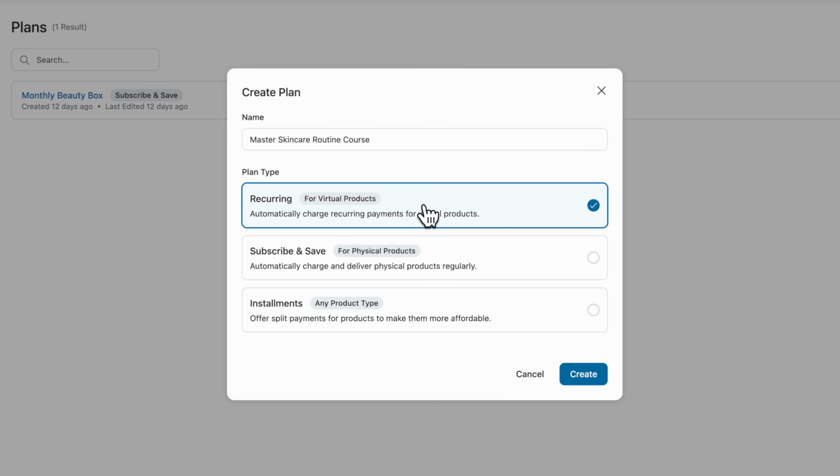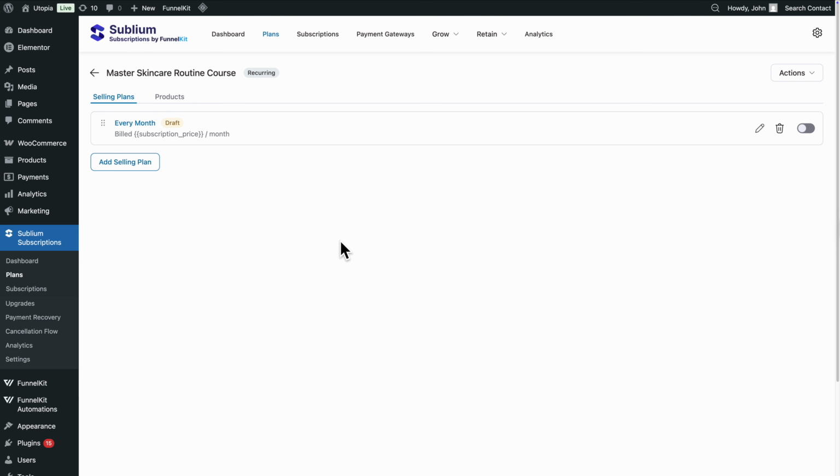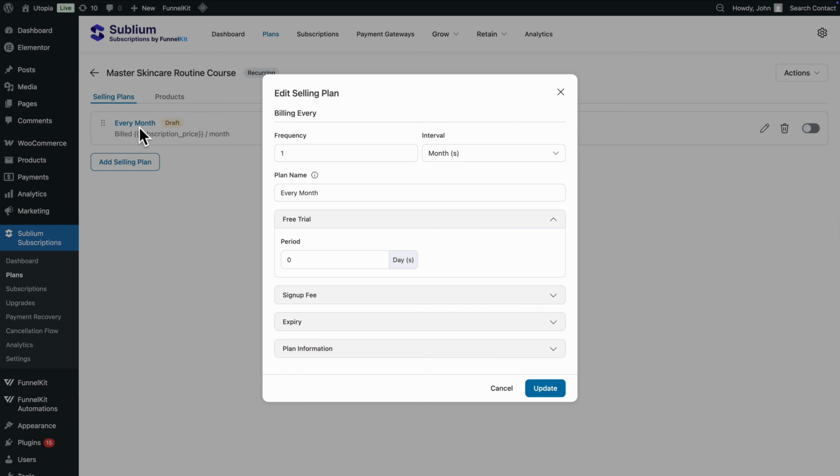This one's built specifically for things like online courses, software, memberships, basically any digital product where you want to bill customers on a schedule. Click Create, and your plan is ready to customize. Alright, now let's configure the details.